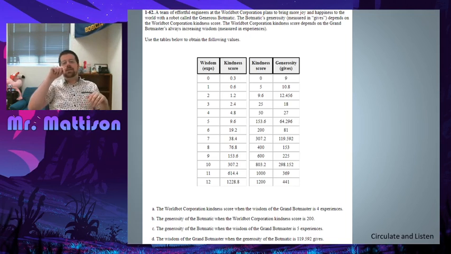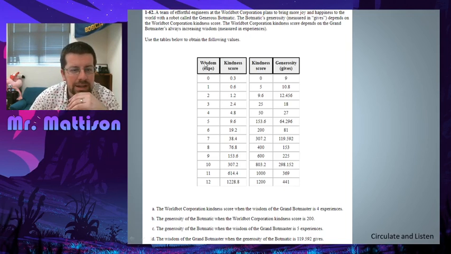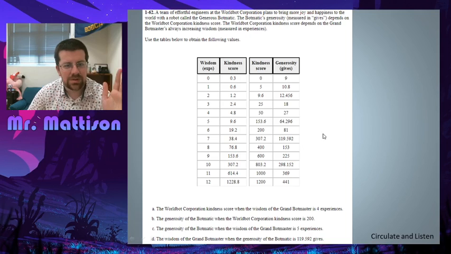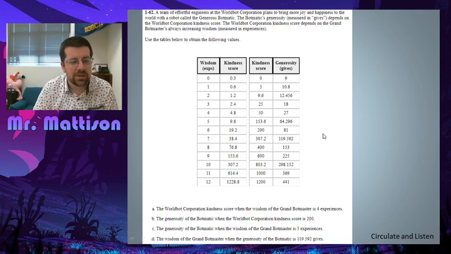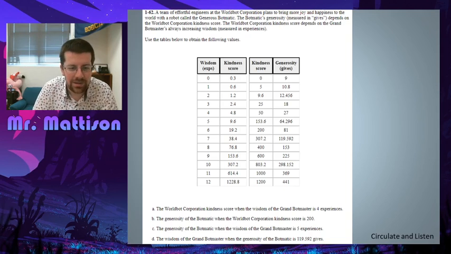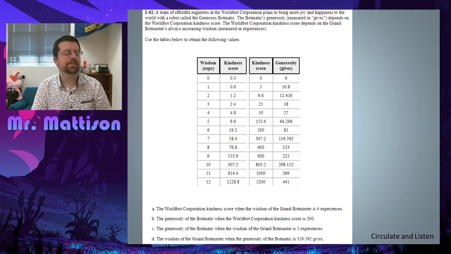So we have a table here. This table is how we can relate wisdom and kindness score. A wisdom of 3 experiences is a kindness score of 2.4, so we can relate those in that way. The other thing we can do is relate a kindness score to a generosity. A kindness score of 25 is going to be 18 gives, and so forth. So we can use this to relate back and forth between those. What I want you to do is pause and use those tables to answer parts A, B, C, and D. Once you're done, go ahead and resume.